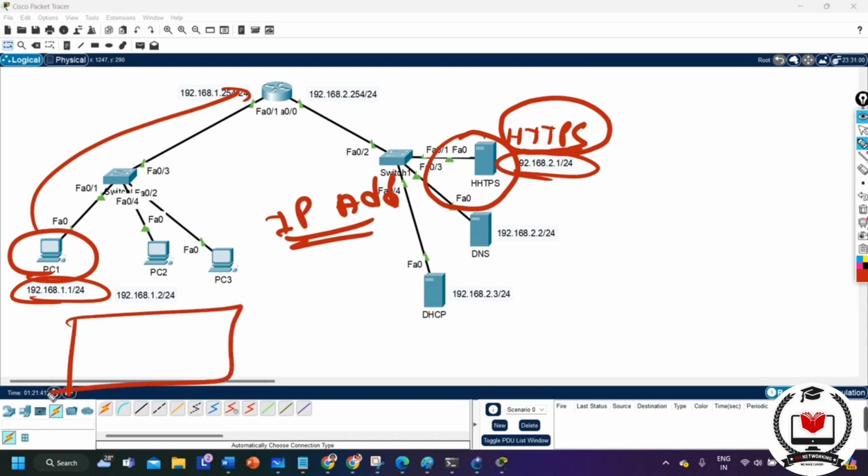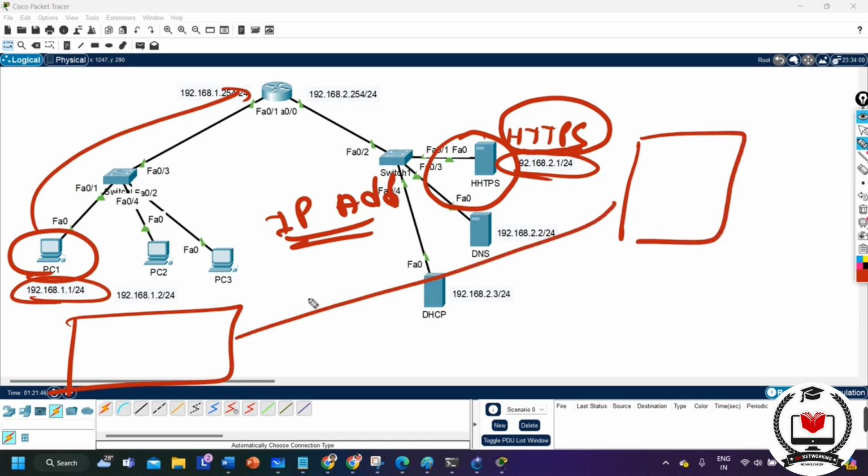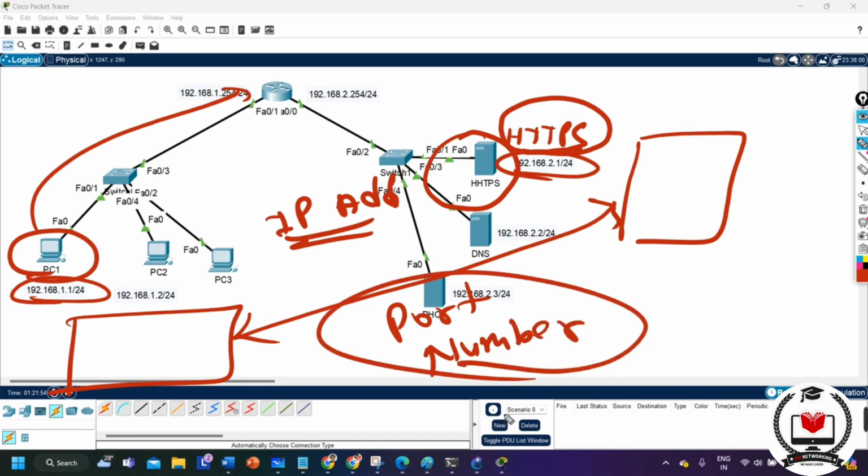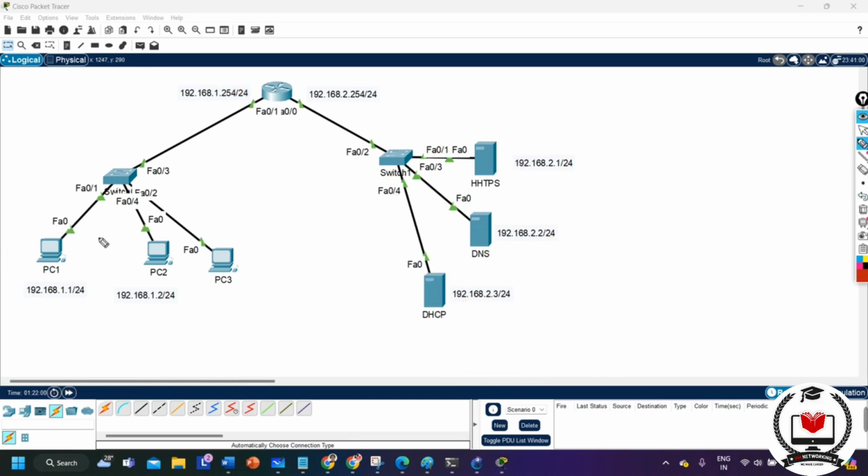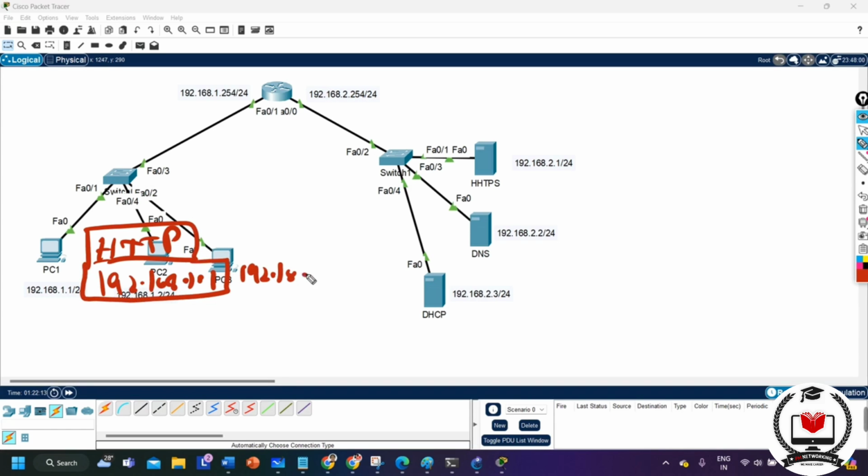Now on this PC, I have Google Chrome. On this server, I have an HTTP service. How are these two services going to communicate? With the help of port number, right? Let's say PC1 is sending one packet to the server. Which type of packet is it? HTTP packet, right? Source IP address will be 192.168.1.1. Destination IP will be what, guys? 192.168.2.1, correct?